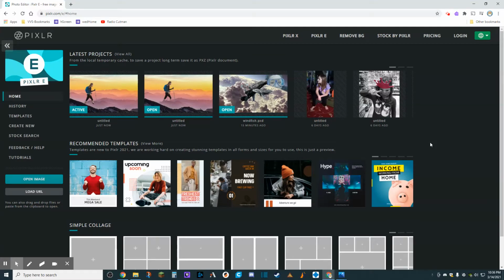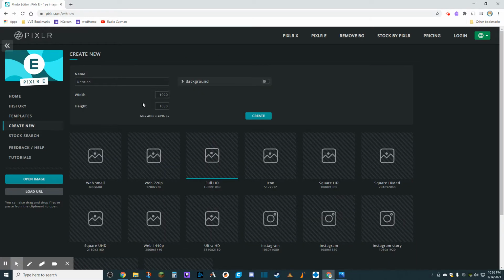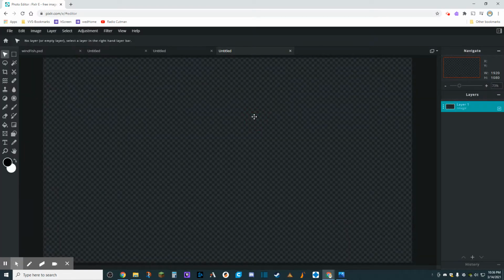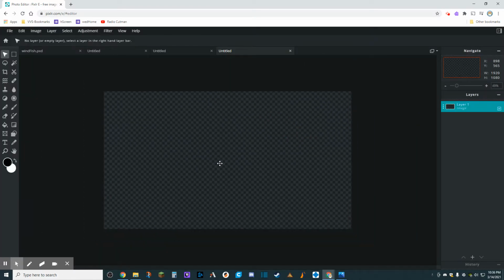All right, guys, let's get into how we are going to create our Surrealist project in Pixlr. We're back in Pixlr E. We're going to click on Create New, and the size I'd like you to use is the full HD size. We're going to click on Create, and now we just need to add some pictures to this. Now we're just going to be using pictures that we find on Google image searches. I've found a couple already.